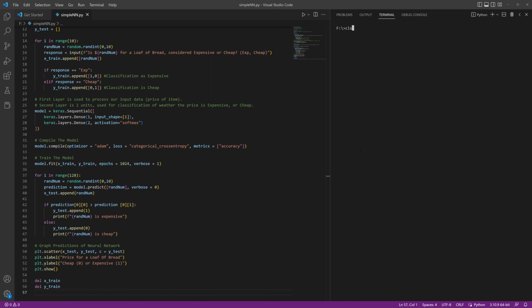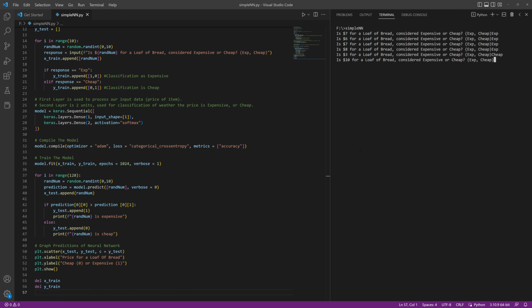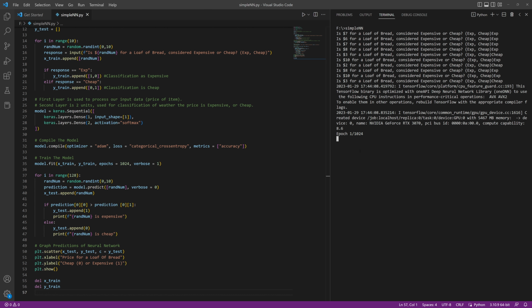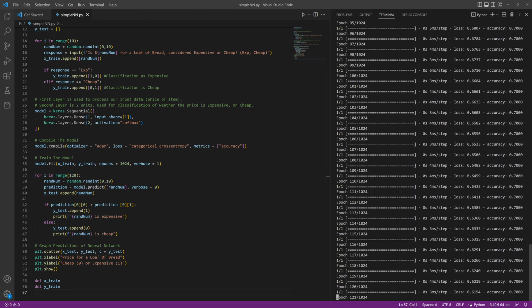So I'll do this one more time, and we'll see the output, see if it works. So $7, let's say that's expensive. 6 is expensive. Let's say anything lower than 5 we consider cheap. 7, expensive. 8, expensive. 3 is cheap. 10 is expensive. 2 is cheap. 8 is expensive. 10 is expensive. 3 is cheap. So it never really asked us, like, is 4 cheap? Is 5 cheap? It'll be curious to see what the neural network thinks.